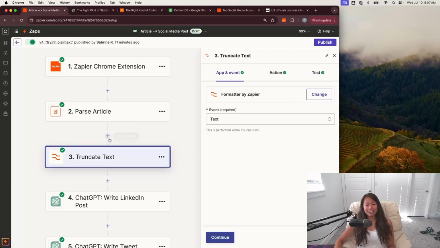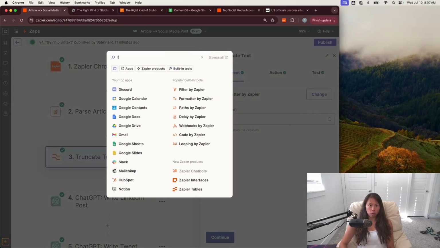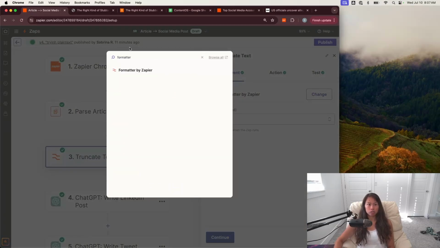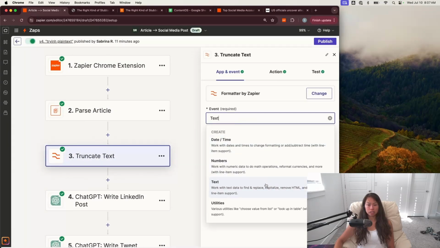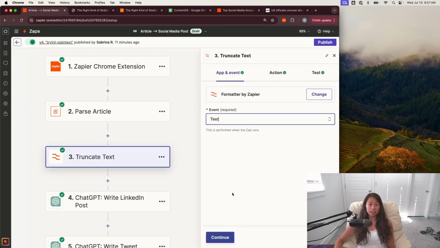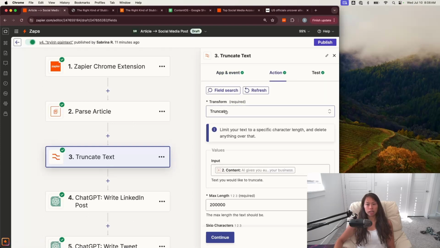Okay. And then add another step in Zapier to truncate the text. So we're going to use Formatter by Zapier. Search Formatter, so it looks like this. Go ahead and select that. And then the event, you're going to see a bunch of different options here. Select text, since we are truncating text from the previous step. Select truncate in the transform field.